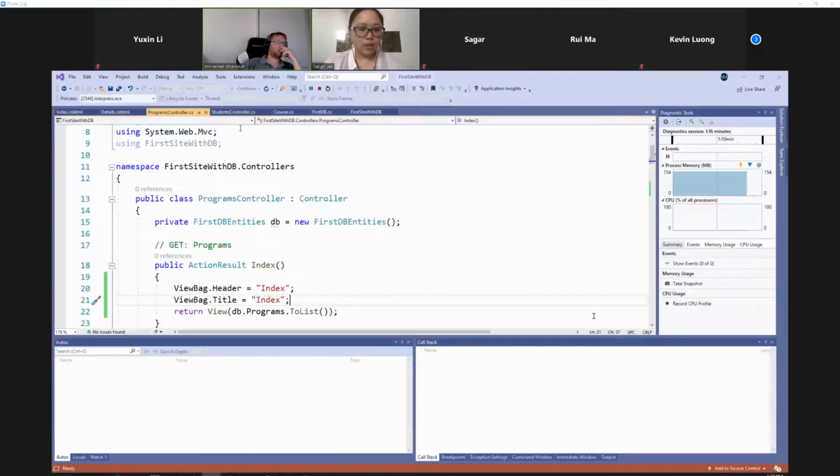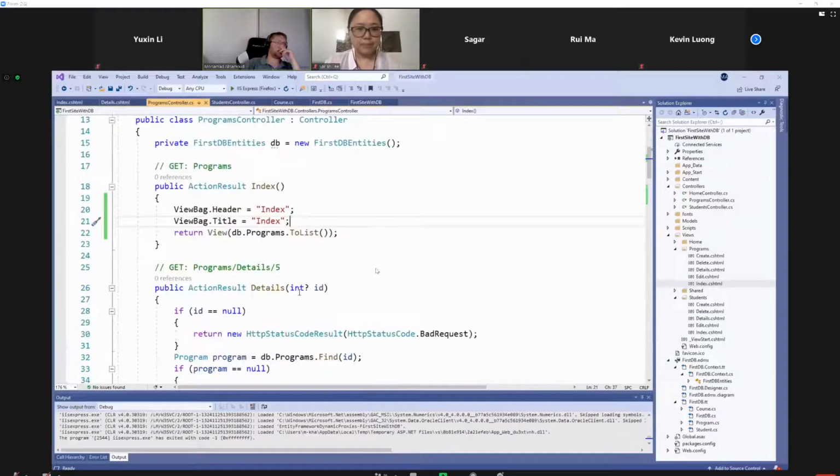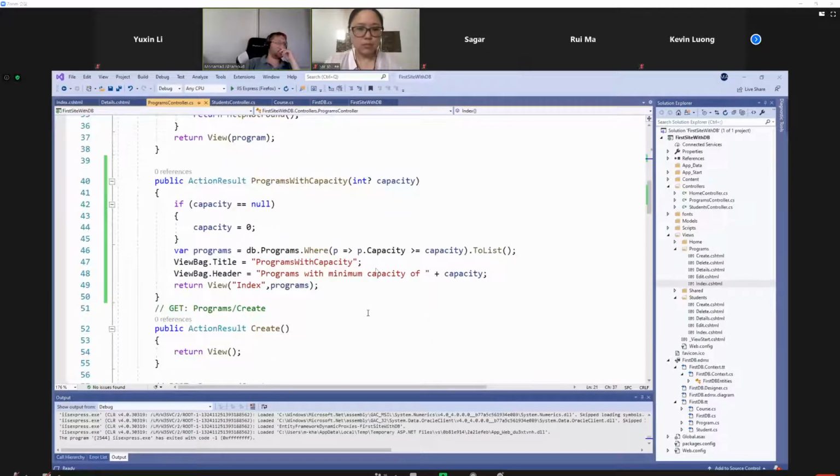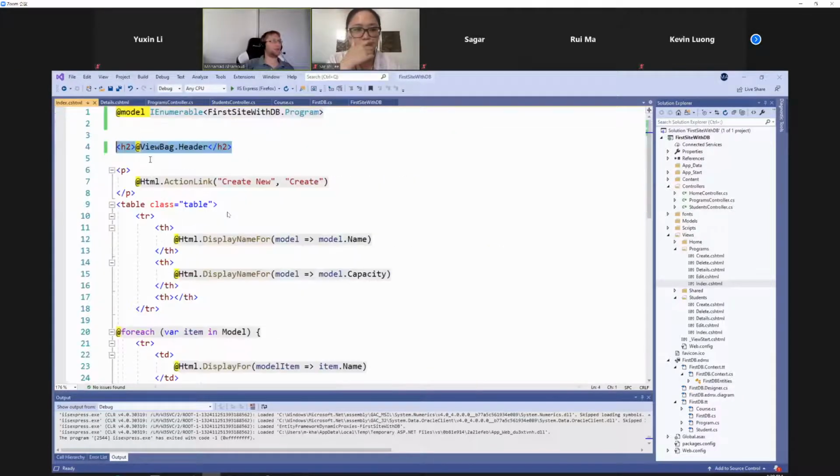Okay, let's go back to the code, see if you still have any. So this is the controller and the view is still totally the same. All I changed is instead of hard coding the word index, I'm now taking it from whatever is in the viewbag. Okay, please make sure it's working.